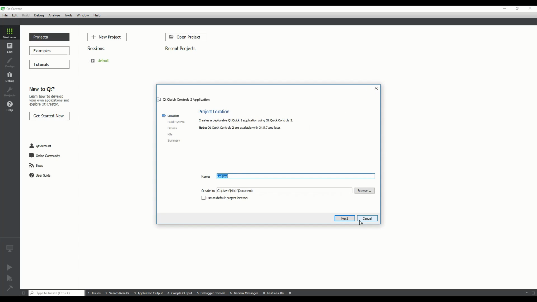Give the project a name. We'll call ours To-Do List, separated by hyphens. Select a suitable location for the project. We'll use the default location. Click Next when you're done.